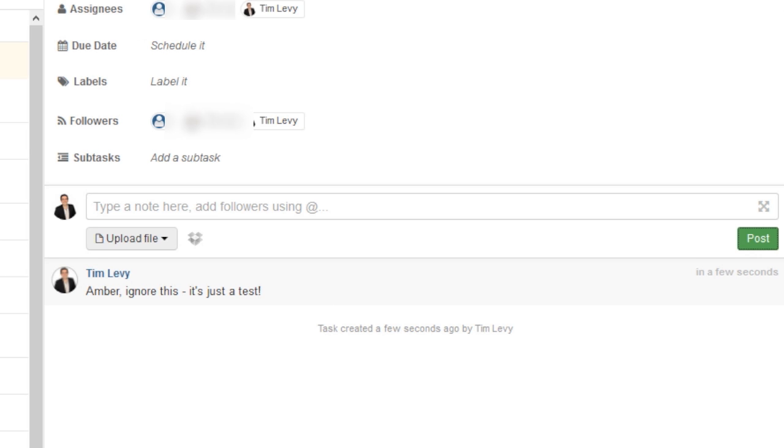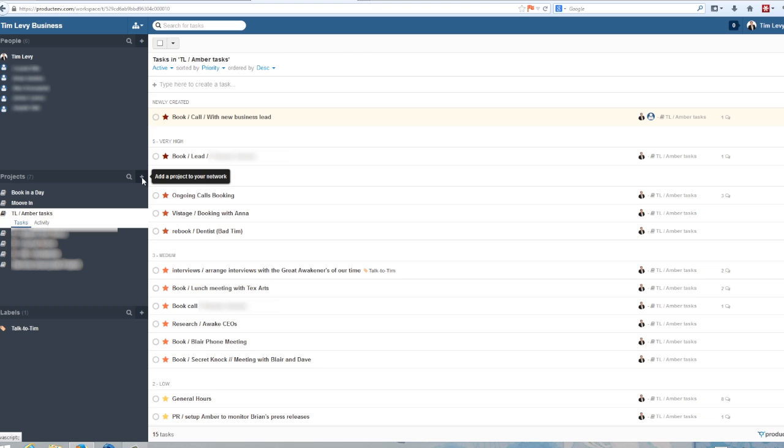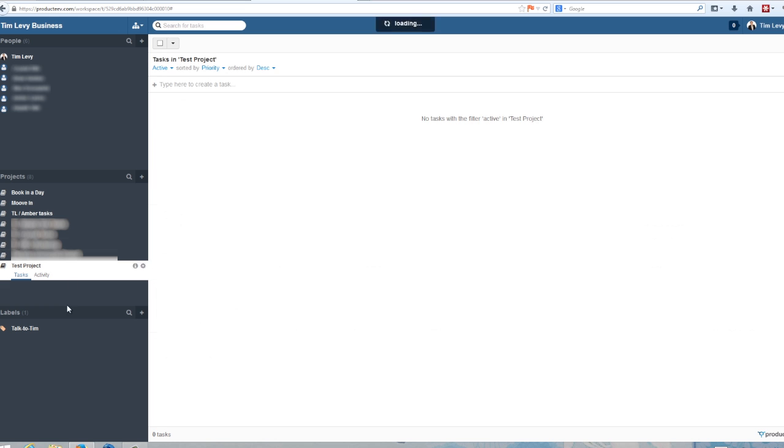So that's as simple as this system is. Basically, it's a task management system. If I want new projects, I just click plus, I add a new project such as test project, and boom, I've got a new project. I can add new tasks, and there I have new tasks. It's a great system to manage lots of tasks and lots of people and lots of different businesses. It's free forever. That's got to be great. You can use it on your phone, on your tablet, or on your PC, and that's why I like Producteev so much.